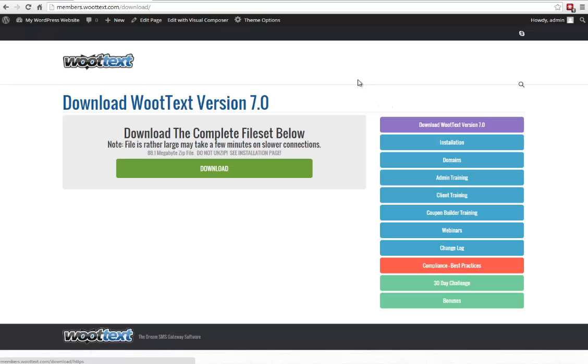So we've downloaded WootText, and now we want to install. Most people have cPanel servers, some of you may not. So the installation is going to be a little bit different depending on which way you want to go. There's two ways to actually install this. Number one, I'm going to show you the first way to do it, and then I'll show you the FTP method. So I'm going to jump over into my cPanel inside WootText just to show you how this all goes.